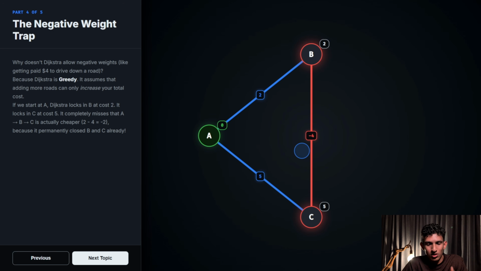So remember, Dijkstra is greedy and assumes that adding more roads can only increase your total cost. Look at the visualizer. If we start at A, Dijkstra sees B as cost 2, and C cost 5. Okay, now you got it. It greedily locks in B because it's the shortest path, the cheapest one.